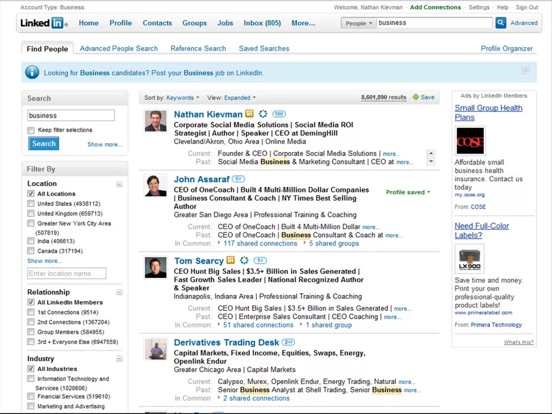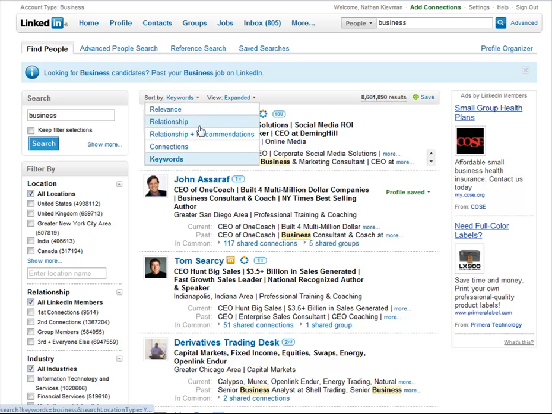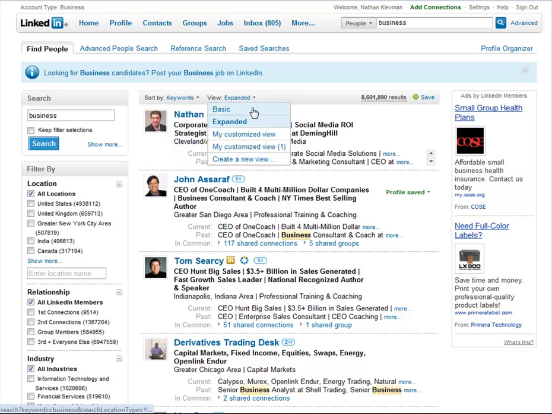So for example, what we're looking at on the screen here is the keyword business. You'll see that I have the sort by box dropped down to keywords, not relevance, relationship plus recommendations, or connections, but actually keywords. And you'll see that I have a view of expanded. Most people's view is going to come up under basic. You want to make sure that it shows up under expanded, and that's going to give you the ability to figure out what you need to do to rank your keyword so that you can show up over your competitive marketplace. You'll see there are 8.6 million results that come up for this keyword.